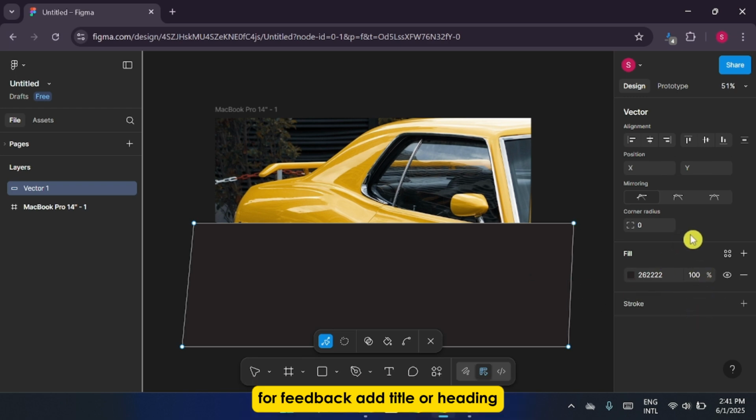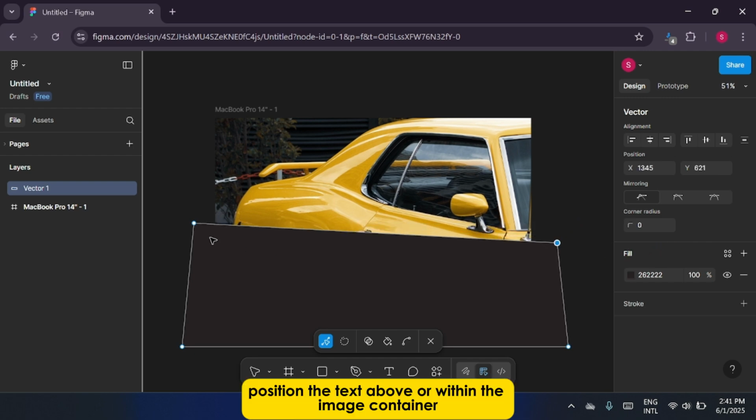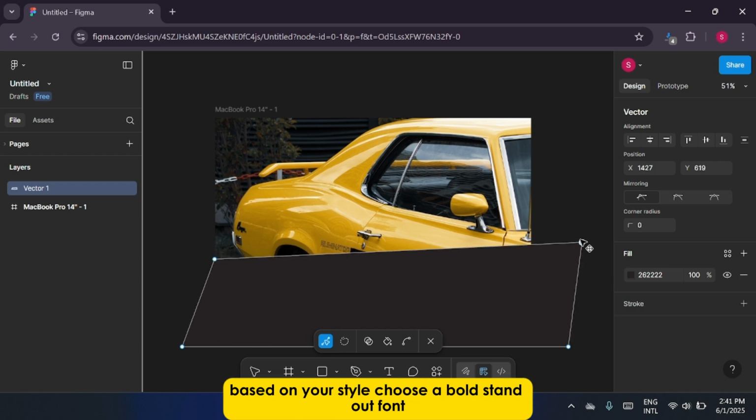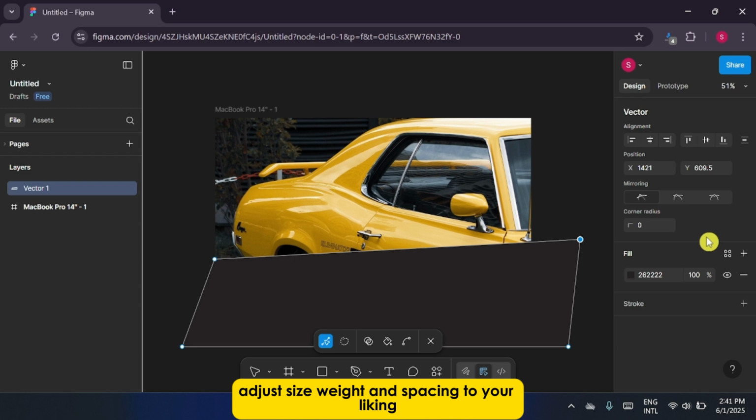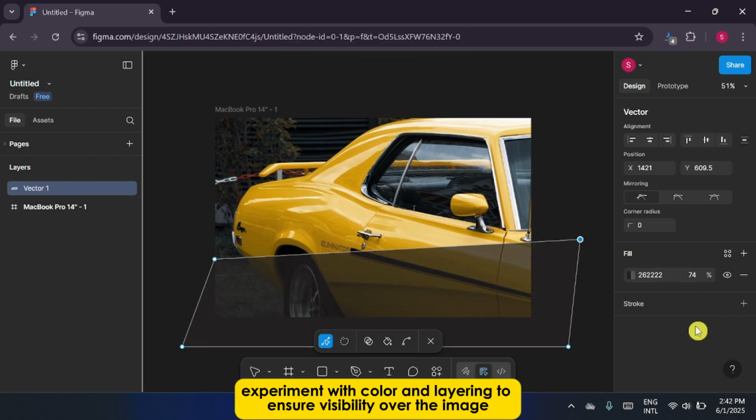Add title or heading. Use the text tool to type something like transform. Position the text above or within the image container based on your style. Choose a bold, standout font. Adjust size, weight, and spacing to your liking. Experiment with color and layering to ensure visibility over the image.